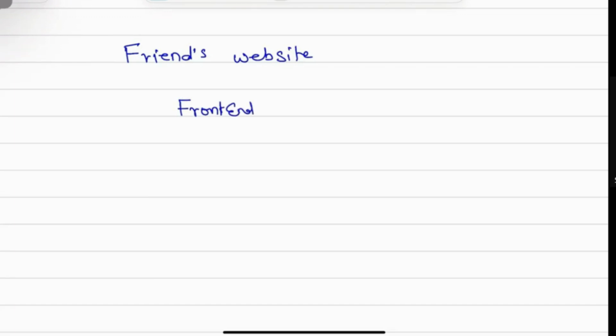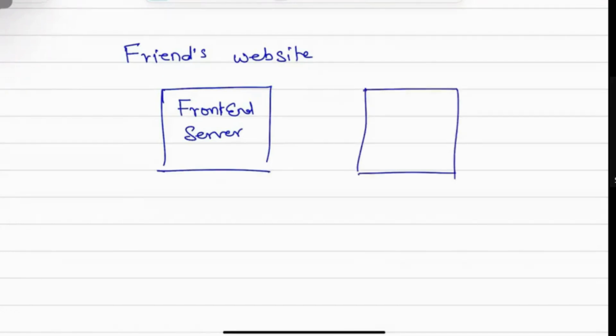Okay, let's start with the simplest problem statement. Let's say your friend built a website. Let's say your friend has a project, friend's website, which is having a separate front-end server, separate backend server, and it uses a database.